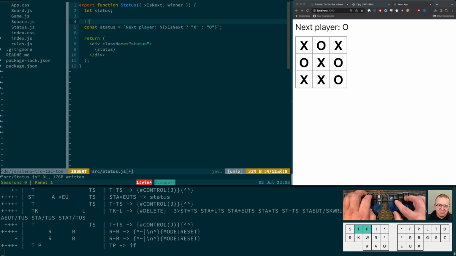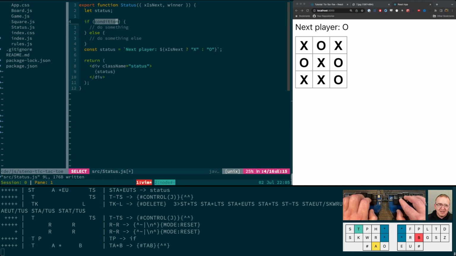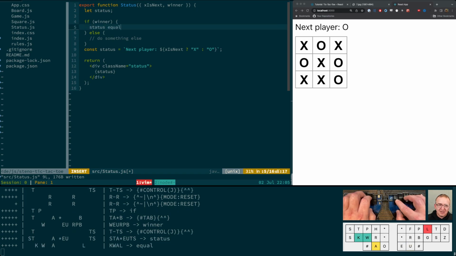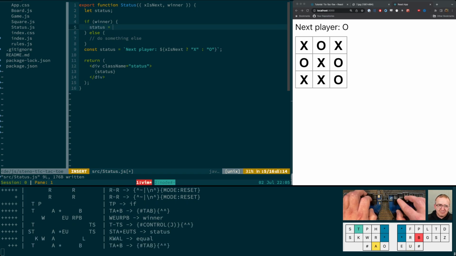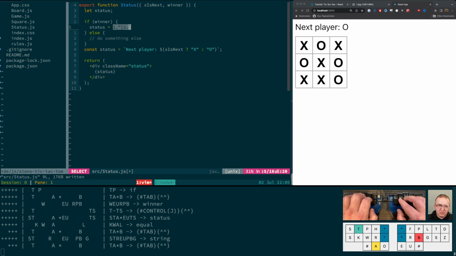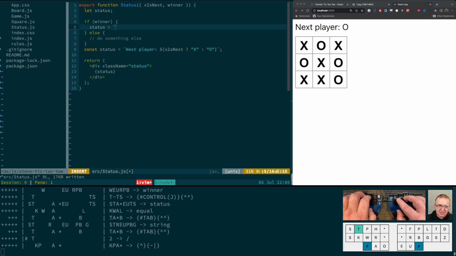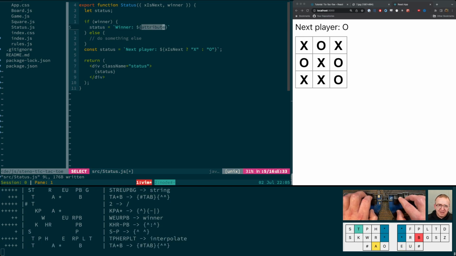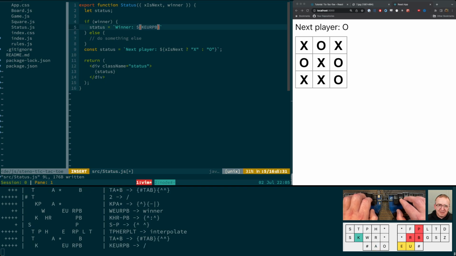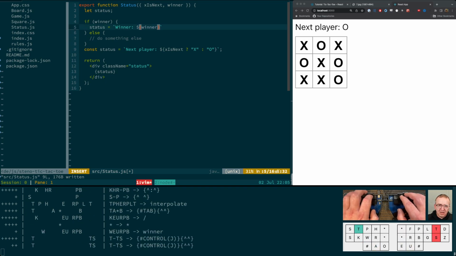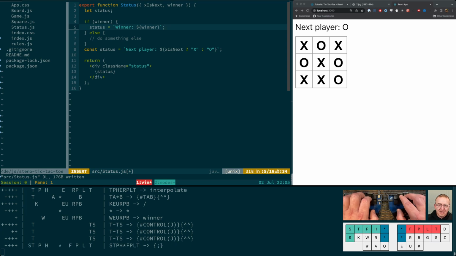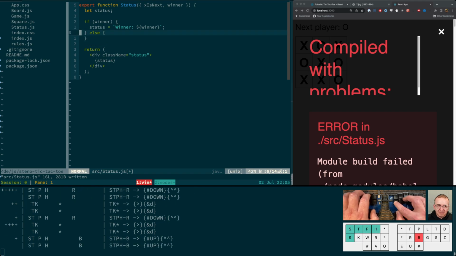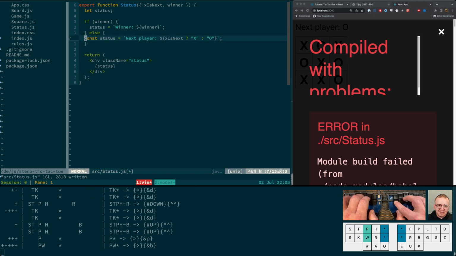So let's look at that in an if statement. So we'll say if there is a winner, then that status should equal a string. We're going to interpolate a value in, and we'll say that should be the winner is some interpolated value, and that is going to be the winner there. Okay. Otherwise, we should make it this status here.